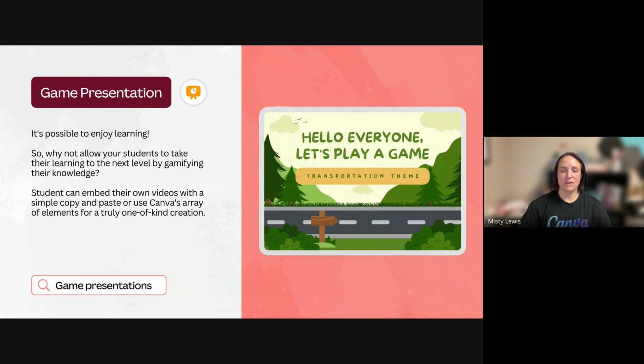There are also game templates, so students can create their own games to show what they've learned about whatever the concept is that you are on in class. Or you can create games for your students to use as well.